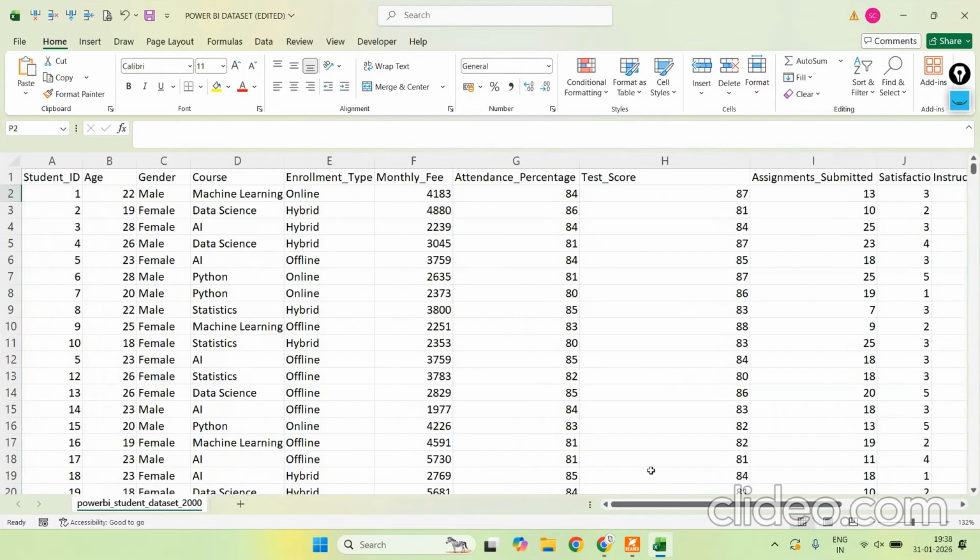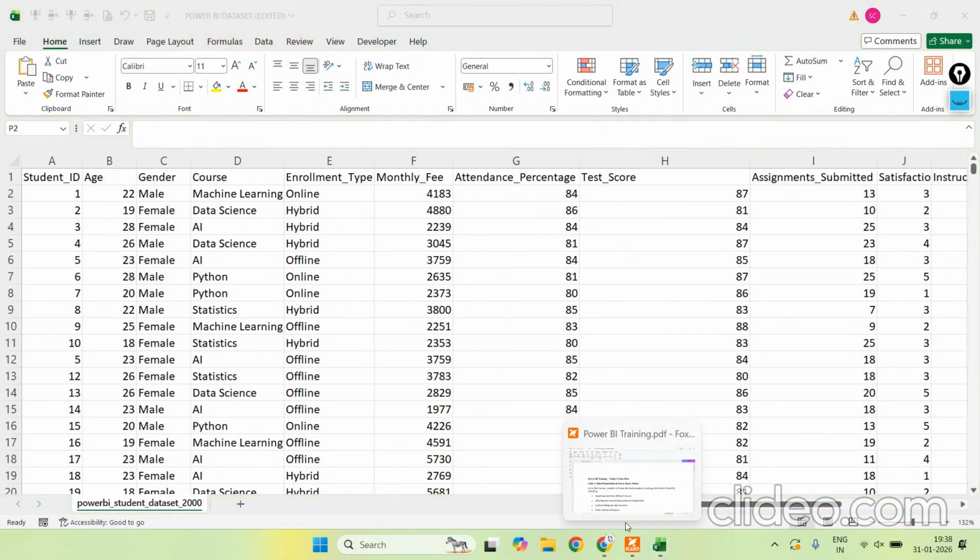So the first thing that we are going to learn today in our first class is how to take this data to Power BI, and then we will start our operation. Okay, so the first thing that is very important is to load your data in Power BI. So let me just show the class content today.